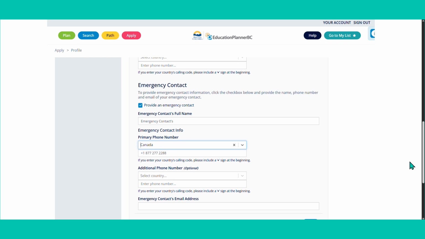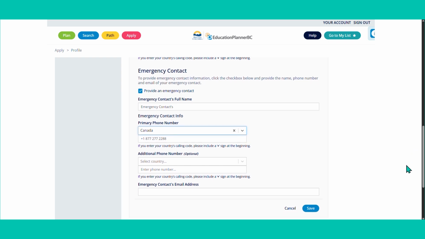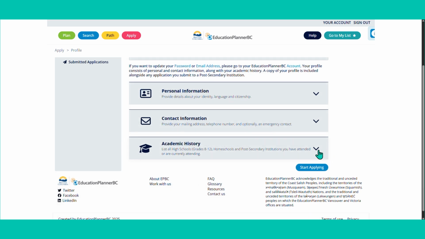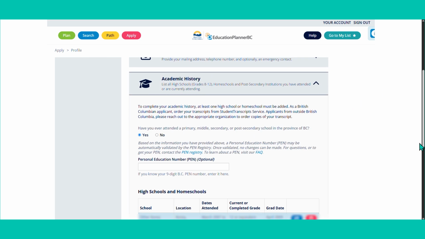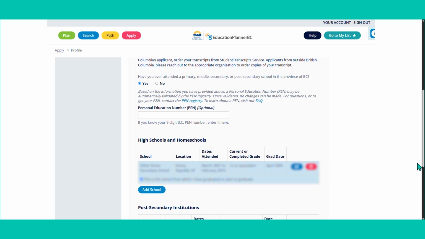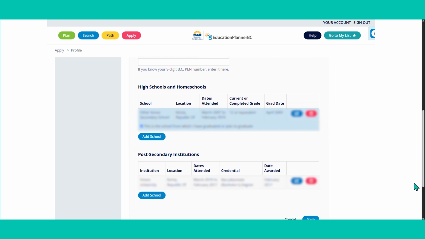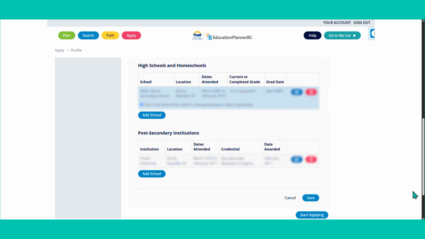It is also very helpful to have an emergency contact for us as well. It can be anyone that you feel comfortable with being contacted for that. And then you can save. Your final step for creating your profile is updating your academic history. You can list your high school and post-secondary information for anywhere that you've attended in the past, with the dates attended and highest level completed.